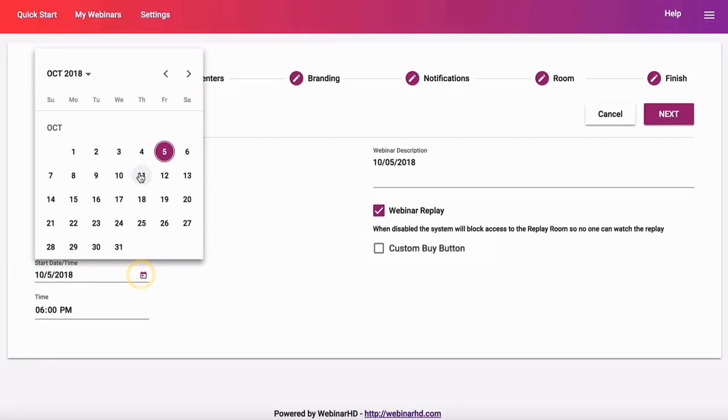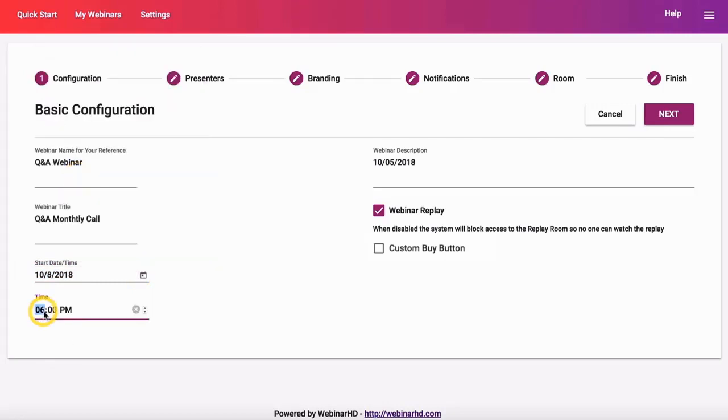And then here, I'm going to select the start date. So let's say, for example, the 8th of October and the time 3 p.m. Here in the webinar description, this will show up on your registration page. You can do Q&A monthly call, for example. And then I'll say, don't forget to come with your questions.